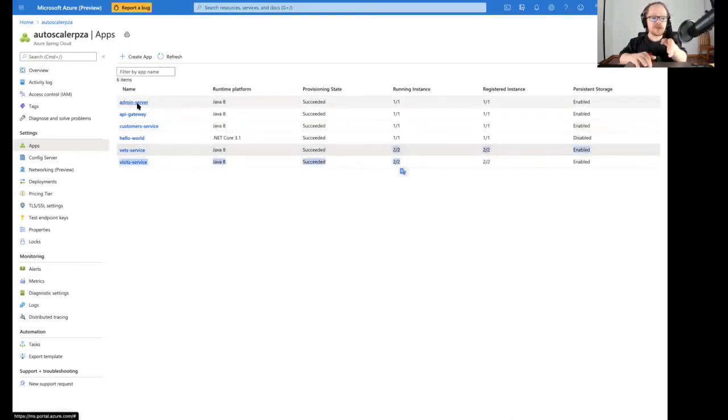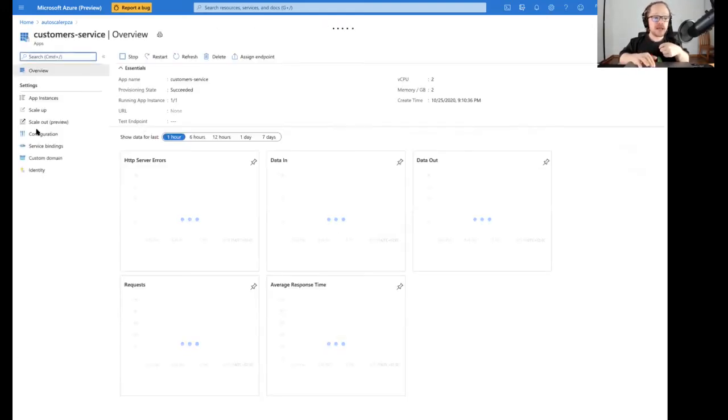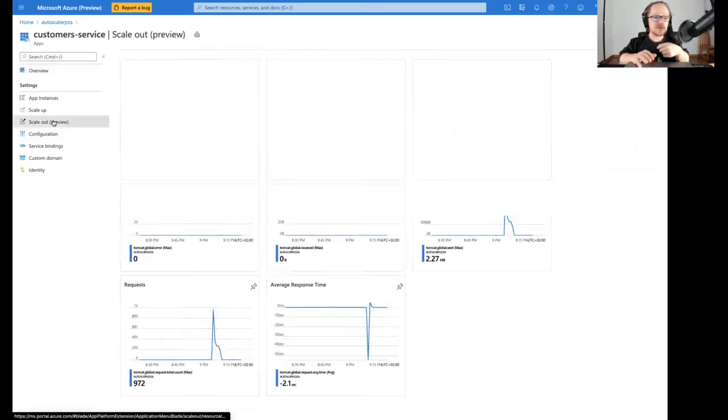And then I've got my admin server and my API gateway. But what's this? Also, I've got a .NET service running at the same time. But we'll go back into that. But did you know you can run .NET Core app services in the same Spring Cloud as you do with your Java services? So I'm going to go into my customer service here, and you'll see there's scale out. So let's go into scale out.